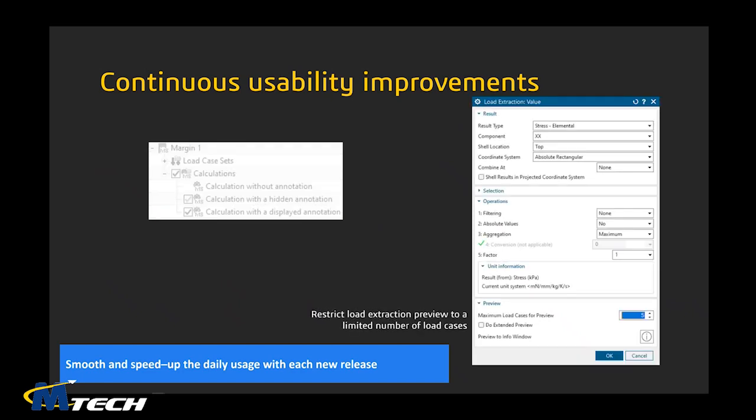Now, say you go deeper in the setup of your calculations, you're now at the load extraction setup level. Typically, if you wanted to be sure of your setups, you would request a preview of values, which can take a significant amount of time depending on the number of load cases. Now, you can avoid that unnecessary time by setting the maximum number of load cases. It defaults to 5, but you can raise or lower it depending on your situation.